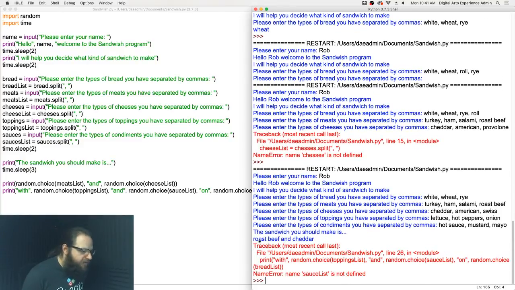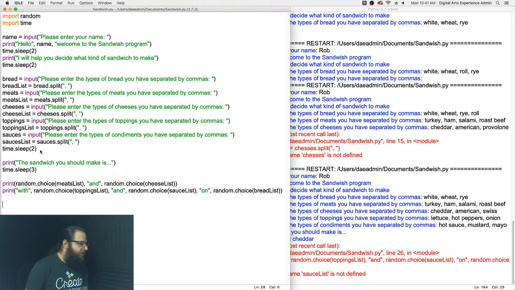All right. So it started my print statement. The first two lines, roast beef and cheddar, that first print statement worked. But I got a traceback error on line 26. Is something wrong with sauce list? Let's go back here and take a look. I put another typo. My list is called sauces list. I just put sauce list. That little typo will throw an error. So I think we should have it right this time.